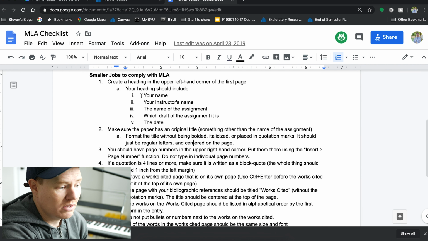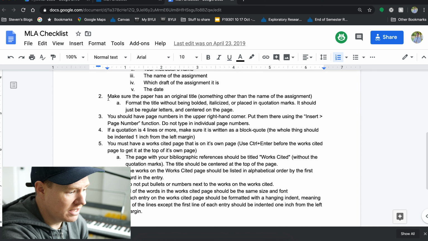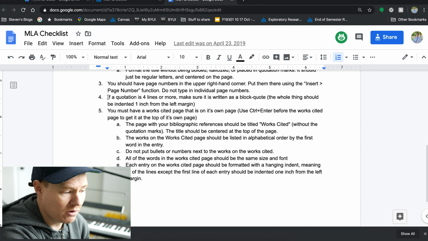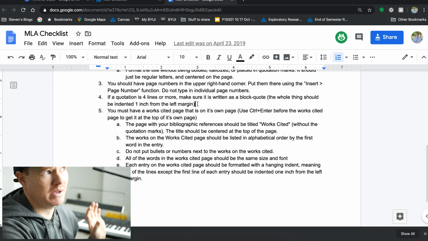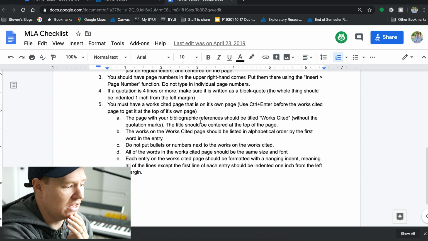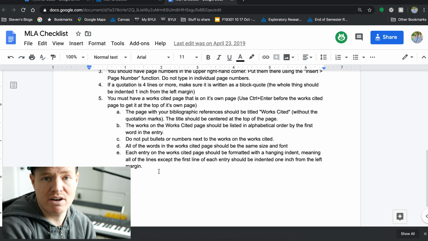Smaller jobs: create a heading, which has five things here. Give an original title. Put page numbers in the upper right-hand corner. If you have a quotation of four lines or more, which I think I probably dissuaded everybody from having, you'll indent the entire thing one inch from the left margin. And for your works cited page, make sure the entries are in alphabetical order.